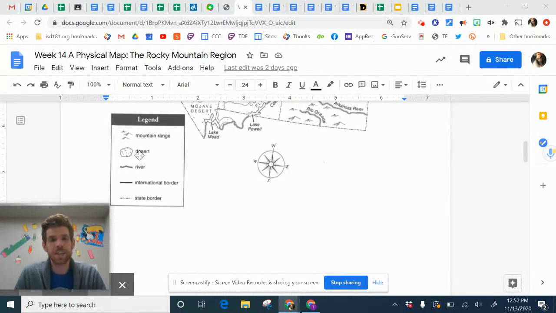So when I look at the legend here, I see that we have the mountain range, the desert. We have rivers, which are those two lines. Kind of see those right here, right there. And then the international border we talked about is a solid black line, and the state border is the dashed line. Notice we have our compass rose telling us north, south, east, and west. I believe I have marked everything off my list here.